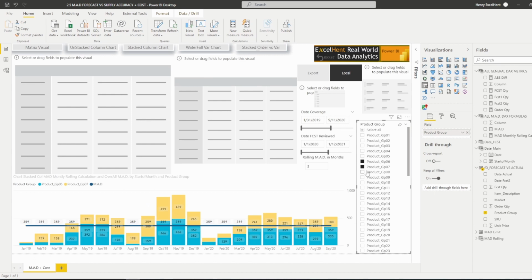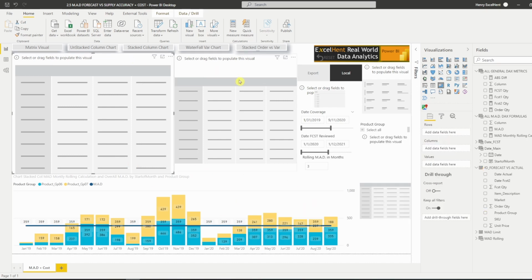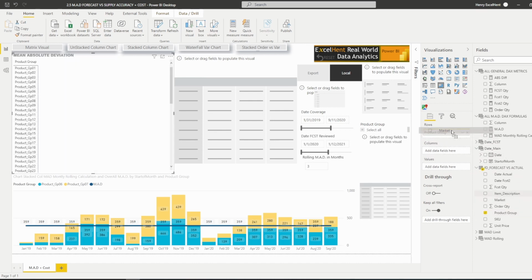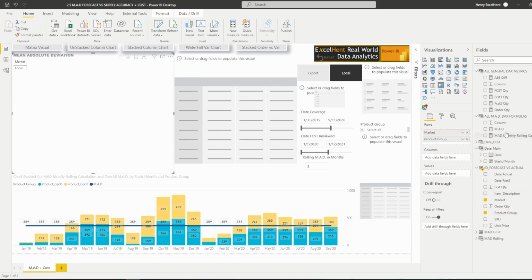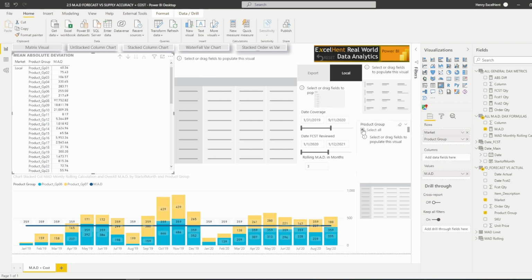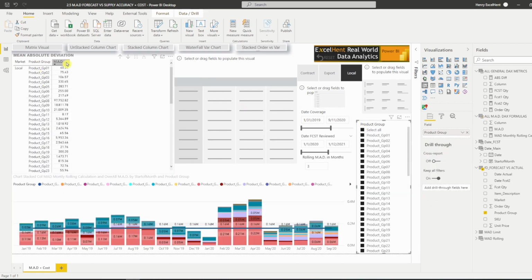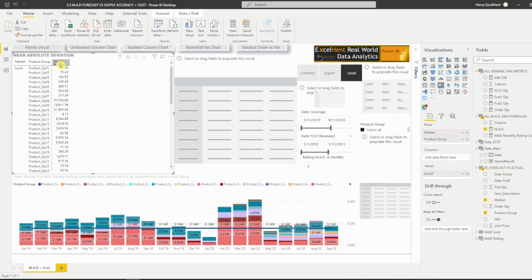Just choose 2 or more products, not more than maybe 10 or 20, because it's a bit messy. Then here, under this matrix visual, we can sort out the highest and the lowest MAD. So let's put on this product group and also the market above the product group. Then the values, let's put this MAD. Then let's expand. Okay, then let's clear this selection, then sort out from highest to lowest MAD, and here it is.